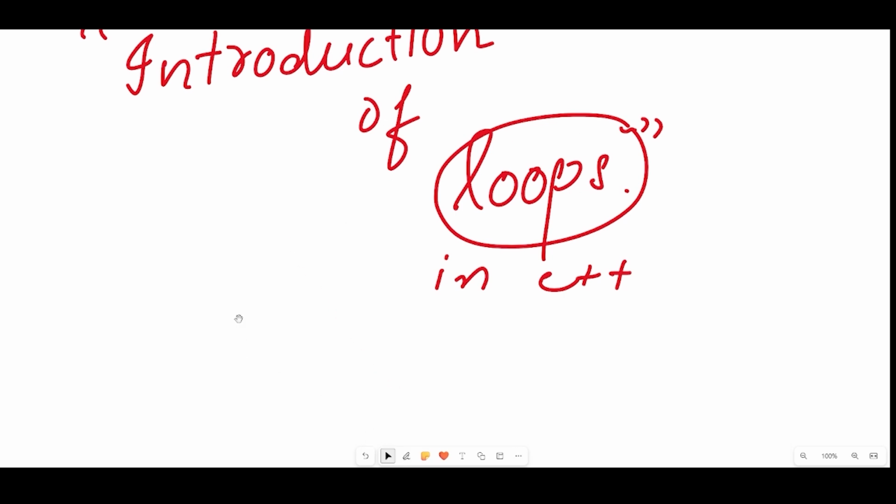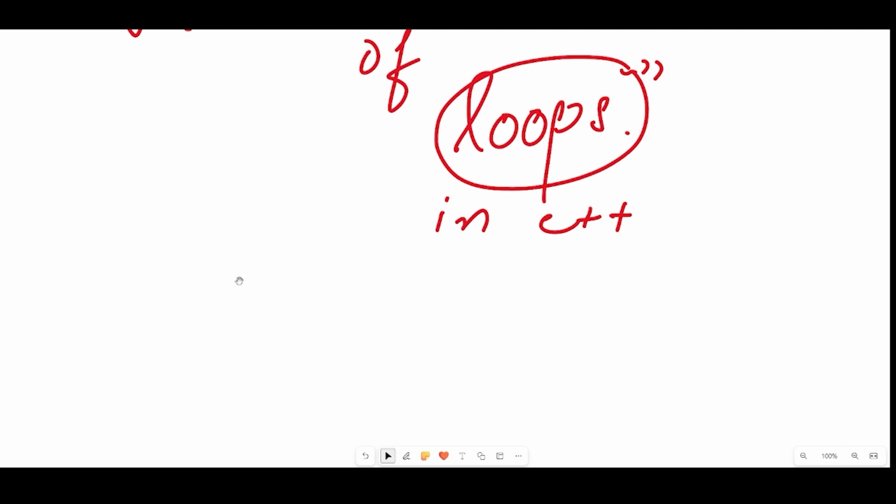And moreover, I will even give you examples of how many types of loops there are in C++. And also I'll make separate sessions on each type so that you understand them much more clearly.